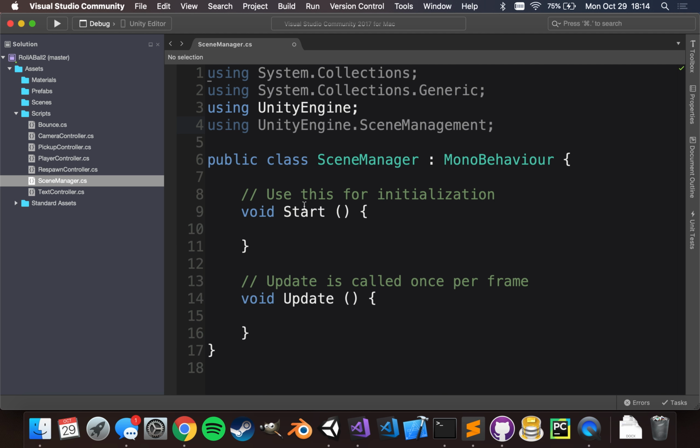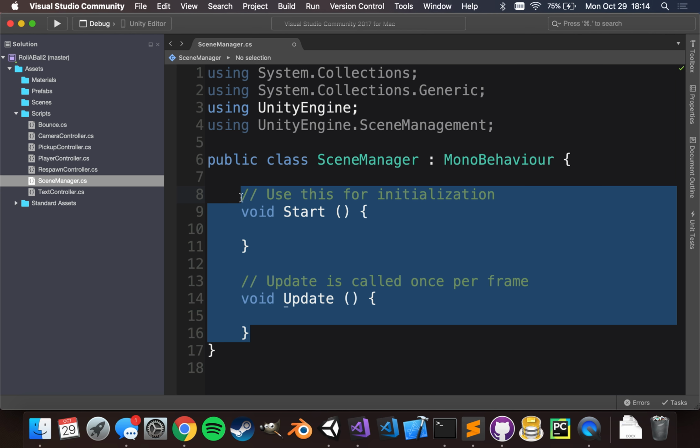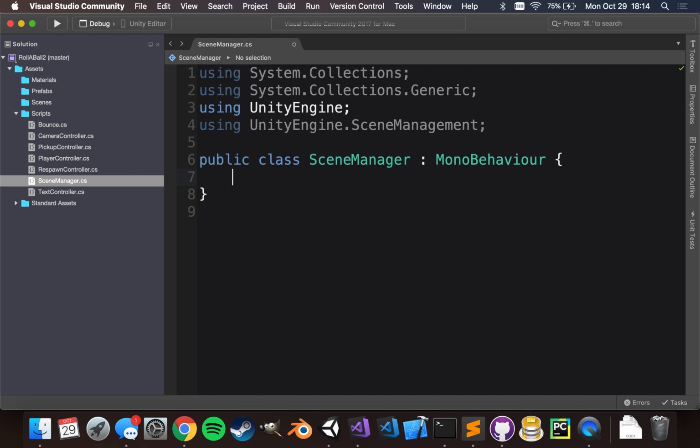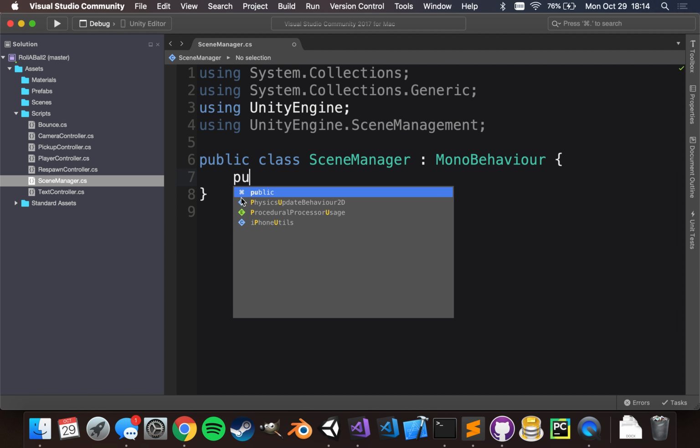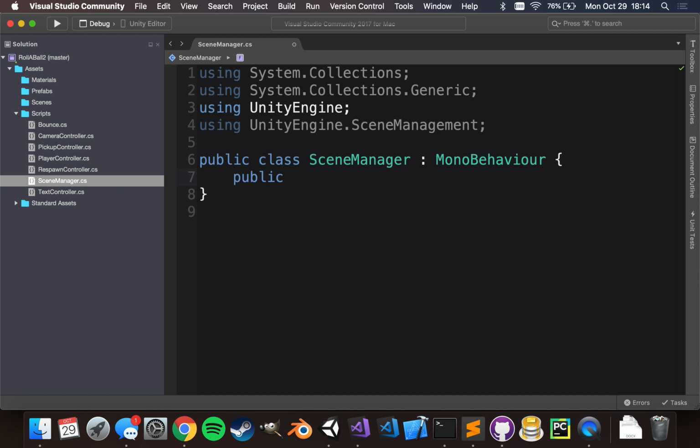All right, and so once we add that import, we aren't going to have to use the Start or Update methods at all, because the scene manager is just going to be a script that sits there and waits for it to be called. It's not going to be running in sync with the scene or anything, so it doesn't really need to know about any of Unity's built-in functions like Start. So all we're going to do is create one method, and this is going to be public. It's important that this is public because otherwise it's going to throw some errors and it's going to be hard to fix later.